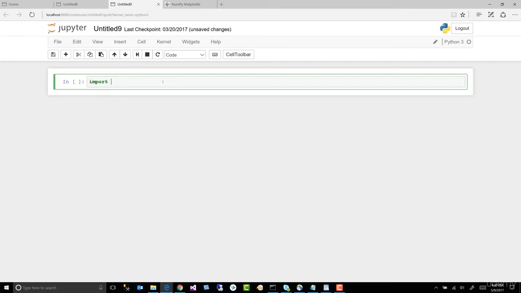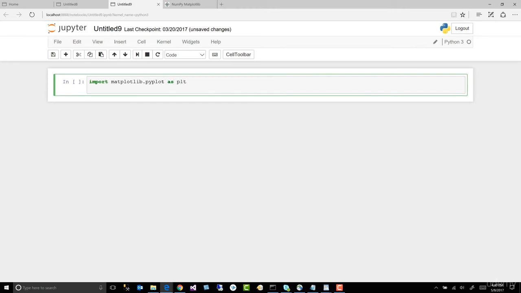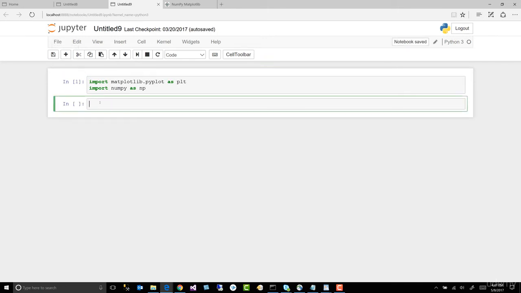All right, so let's work through an example. The first thing we're going to do, like we do with anything, is import whatever it is we want to work with. And this is called matplotlib. We're going to import only what we need. I think it's called pyplot. We'll find out in a minute. As plt. And we need numpy. Import numpy as np. And we hit control enter to run our cells.